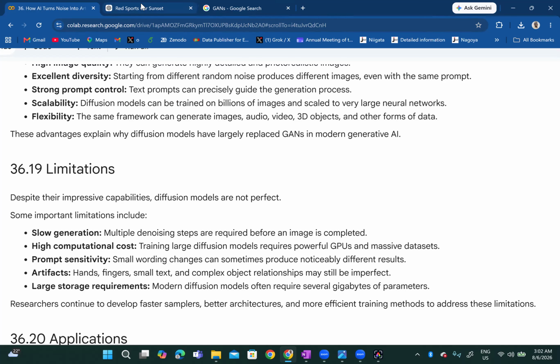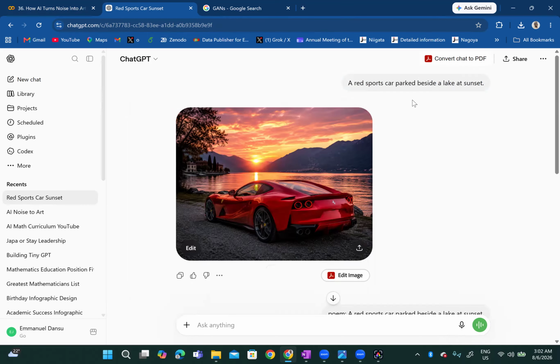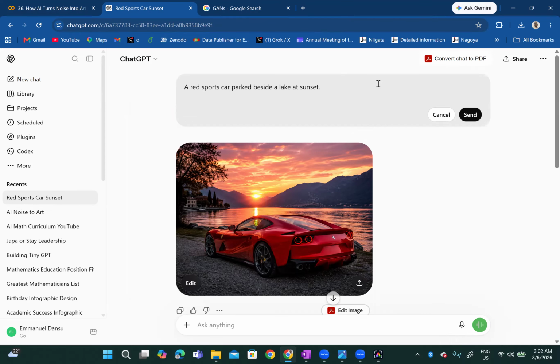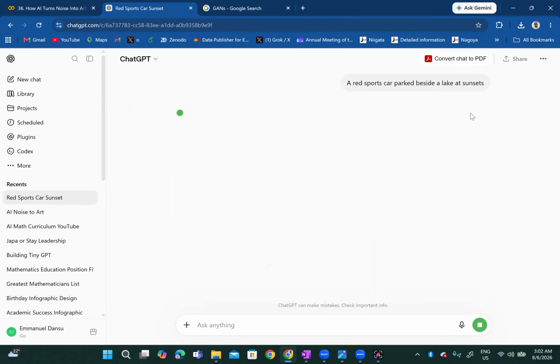So see what we got here now. A red sports car parked beside a lake at sunset. Let's say at sunsets, and see if that's going to cause any change at all. I'll come back to see that. Then artifacts.